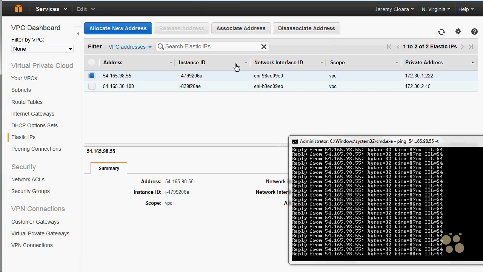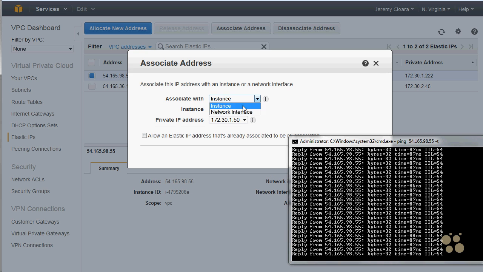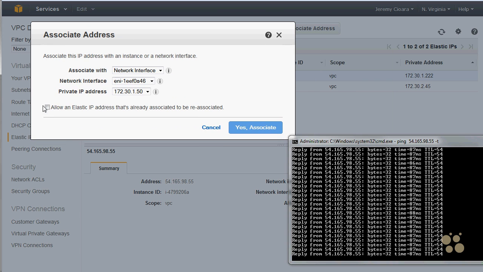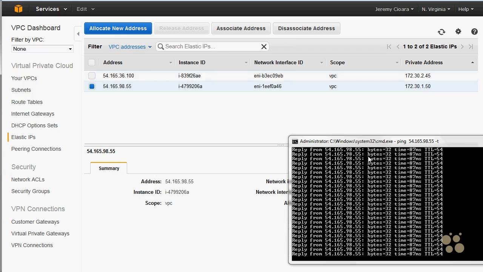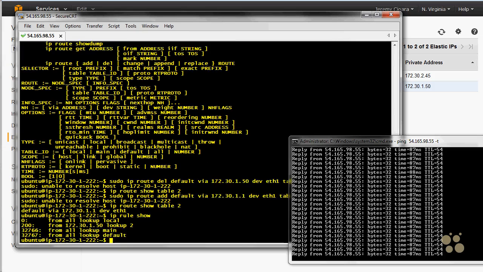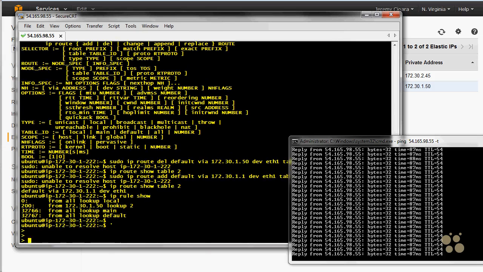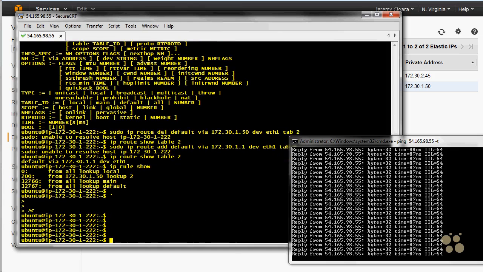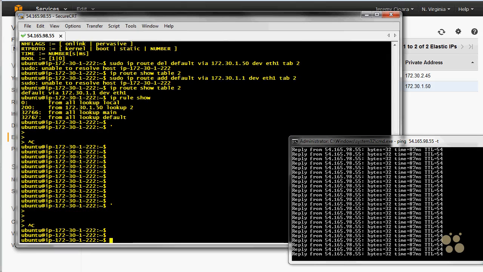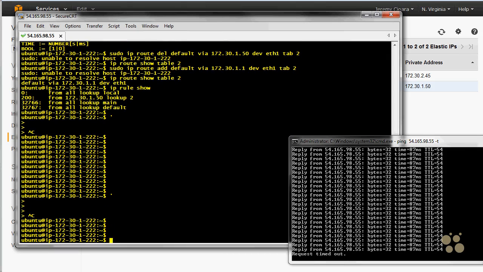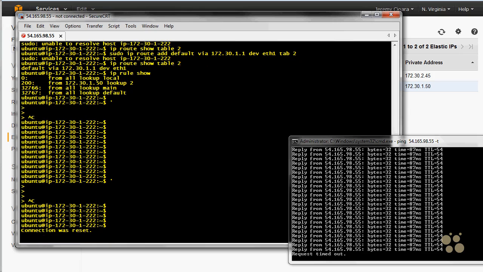So we got the continual ping going again. Let's do some reassociation here. Go to the network interface. This guy. Good. Check. Associate. All right, so now we've got it pointed to the new IP address. See where this guy dies. Enter. See how long it takes. An elastic IP address assignment takes effect. Dead.